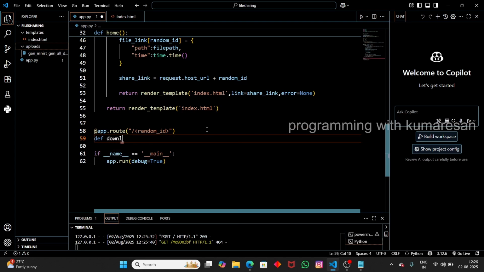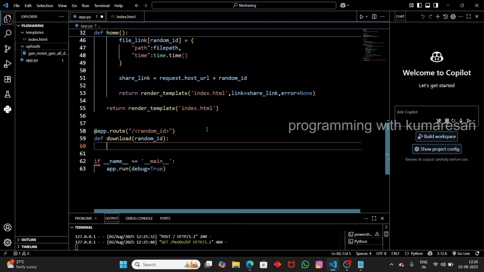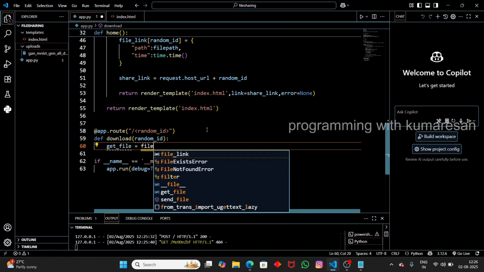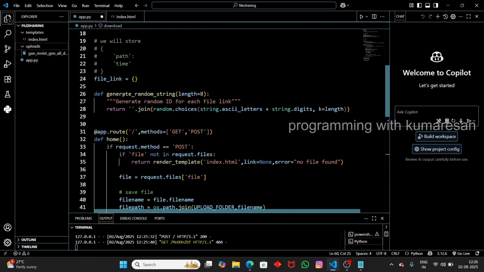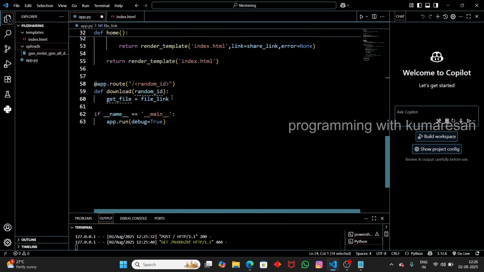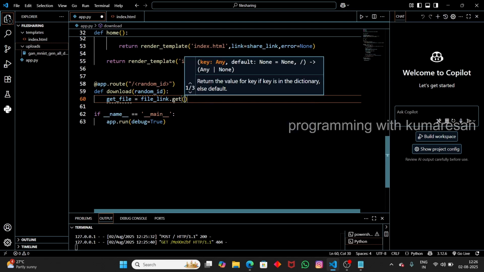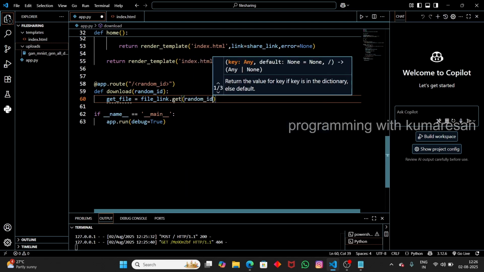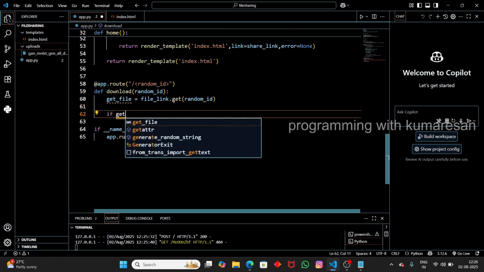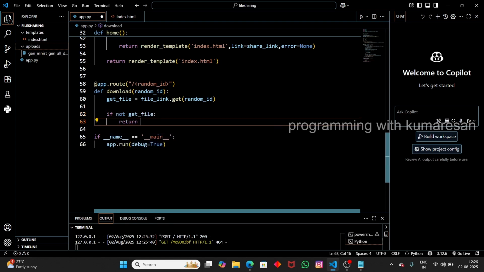This will take the random ID, and we're going to check if the random ID is present in the file links dictionary. So get file is equal to, here we have a dictionary, right? So file links, we have this dictionary maintained. Inside this dictionary, file link dot get, we're going to get the random ID. We have stored this random ID as a key, so we're going to use that to get the file path. So if not get file, if the file is not found, then we're going to simply return an error message like invalid or expired link.